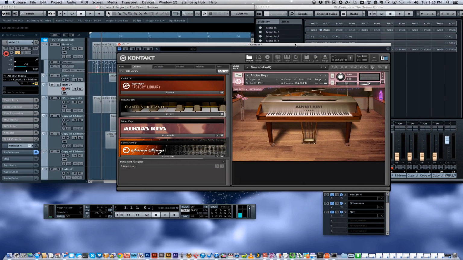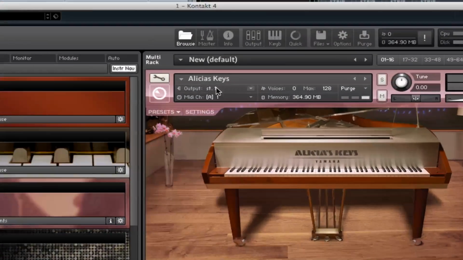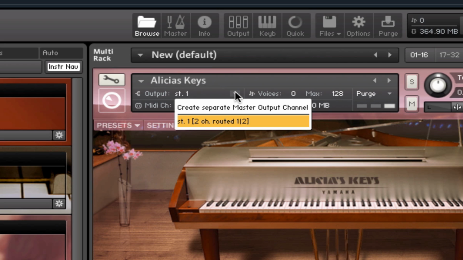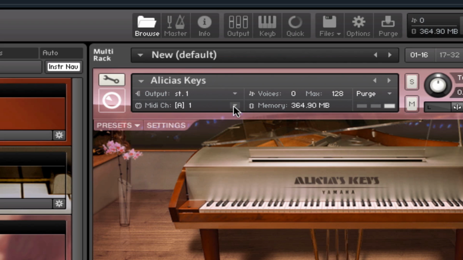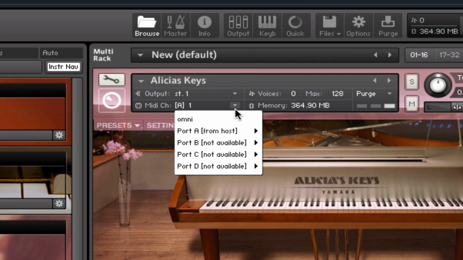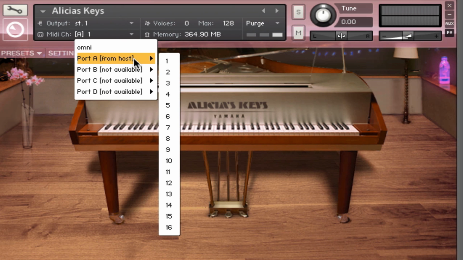Now, by default, the output is going to be 1. And you can see output here is ST1. That's where the output is routed to the stereo channel in Contact, actually. And then the MIDI channel is A1. So for the most part, you're just going to be dealing with port A. If you have multiple ports, that's a different situation, but you probably will not unless you have a complex setup.